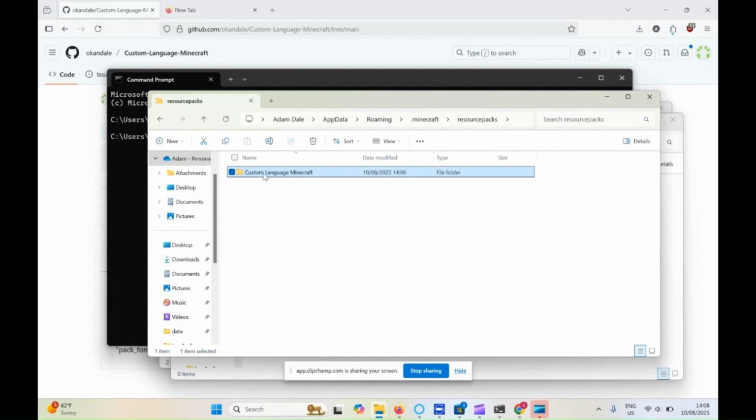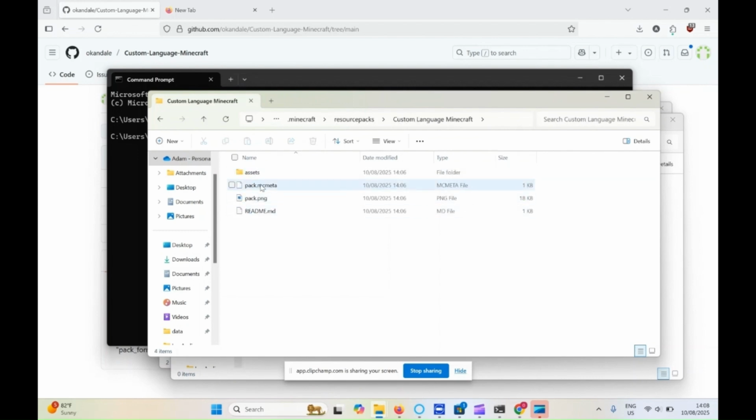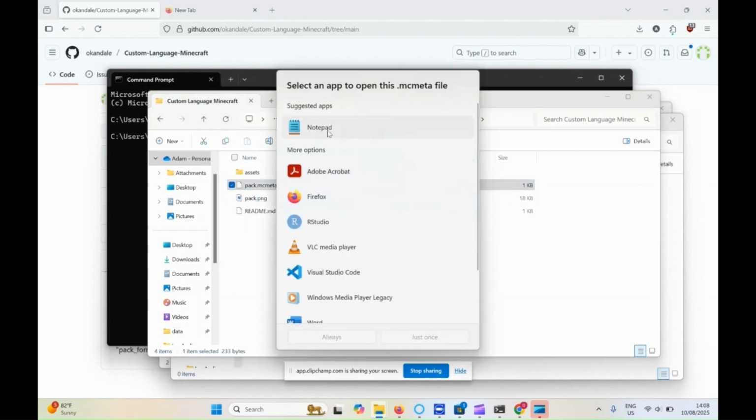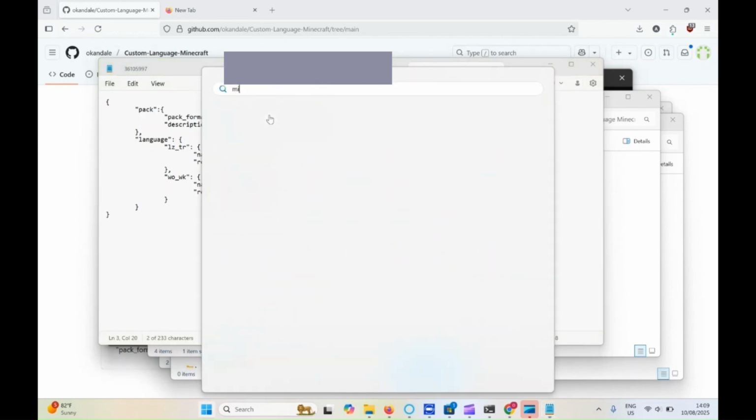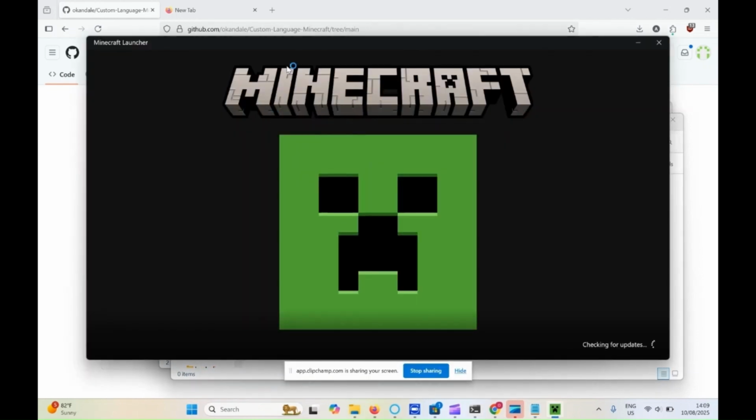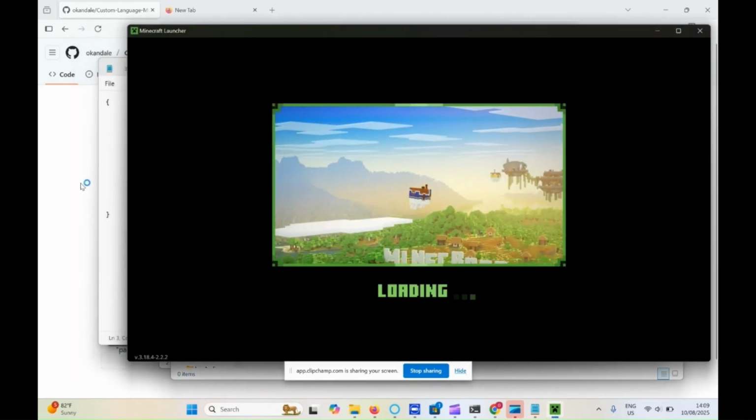But what we're going to do now is we're going to go in and check this pack.mcmeta file. We're going to open Notepad or whatever software we're going to use. And we do not look at anything but the number here. You can see a 64 here, which I used because it reflects the version I'm currently using in terms of Minecraft. You have to open Minecraft actually. Whilst Minecraft is loading, I'm going to show you where to find out your number.